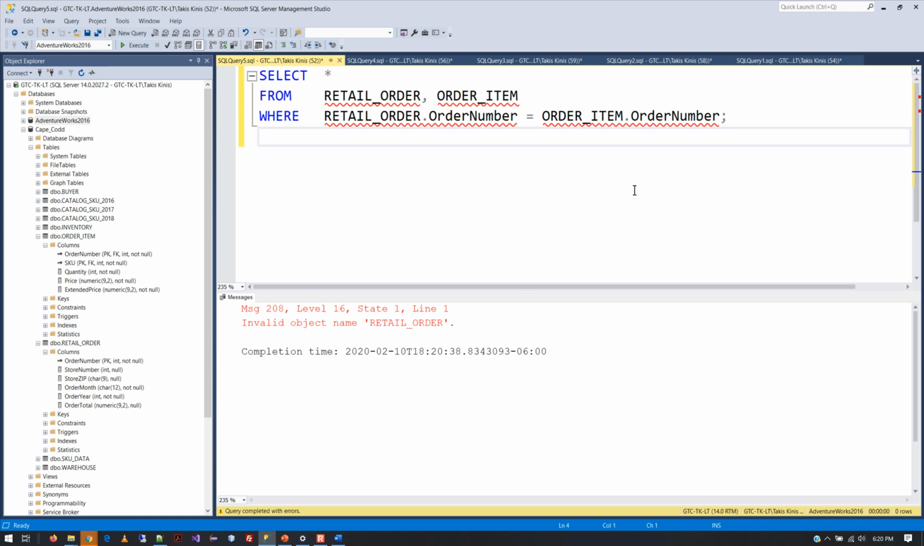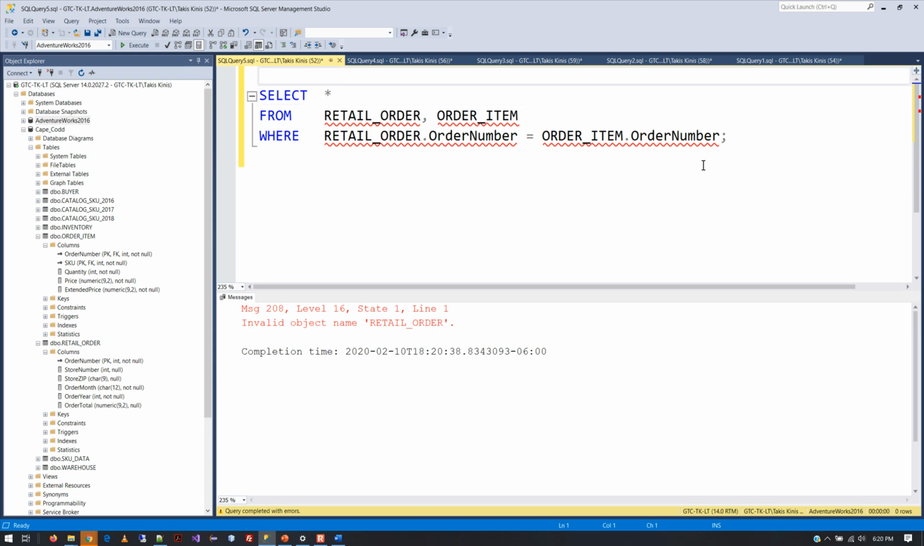Oh, it doesn't like it all of a sudden. I don't think you want the database, that's what. You're not on the right database. Oh, just strike 2. All right, now let's run it.